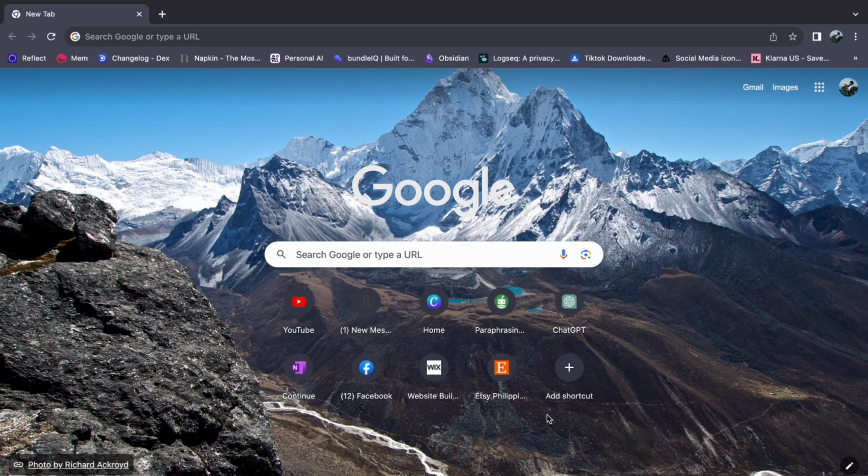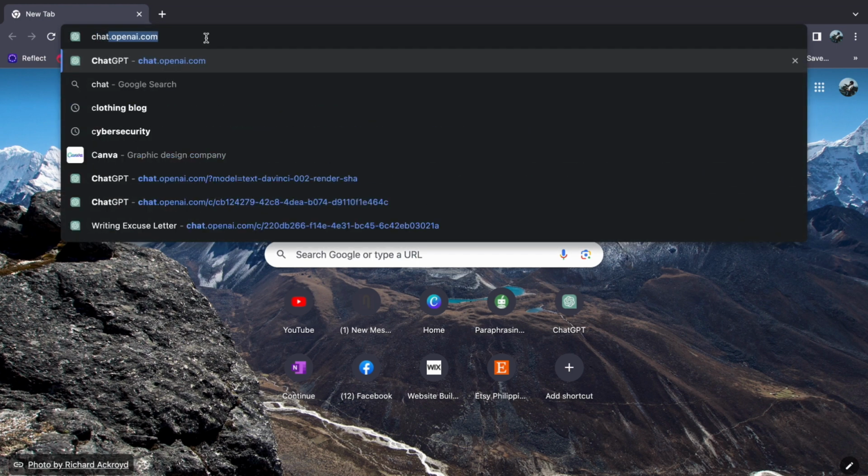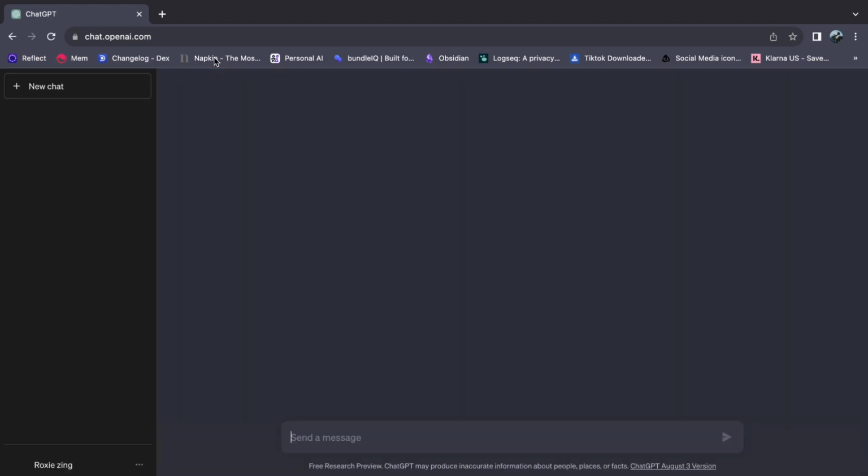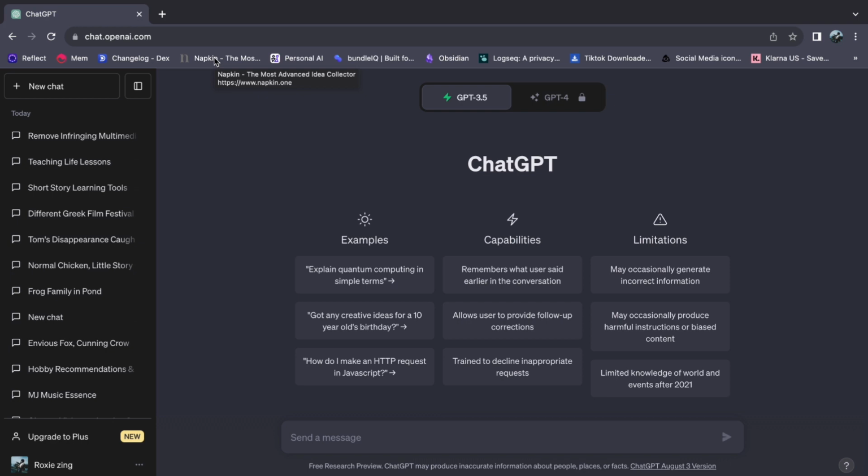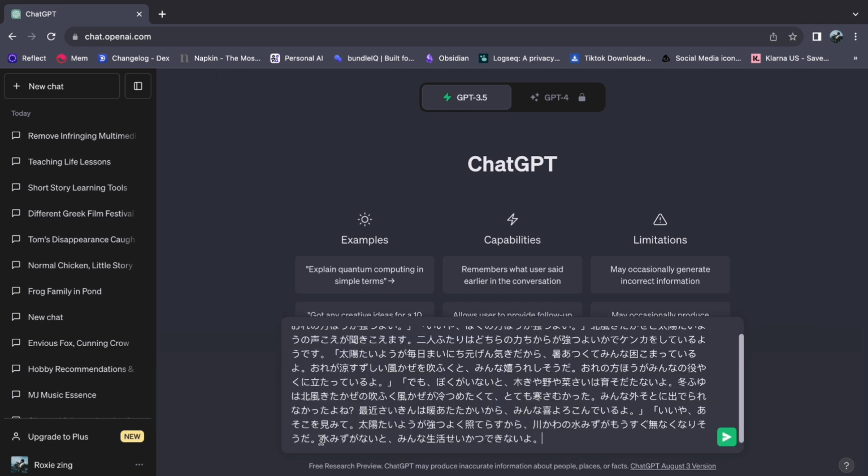Today, I will be going over how to use ChatGPT as a Japanese translator. So let's get started. First, open your browser and type chat.openai.com. If you haven't logged in yet, then I suggest that you log in first. Then simply paste the Japanese text into the chat to start the process.